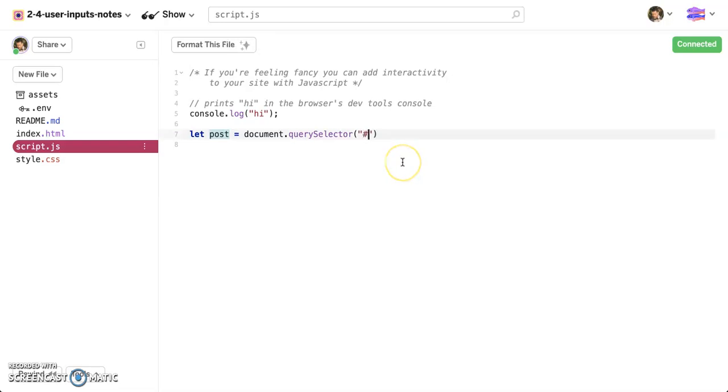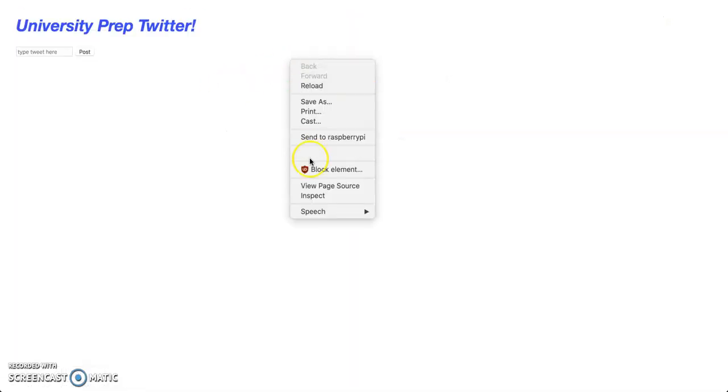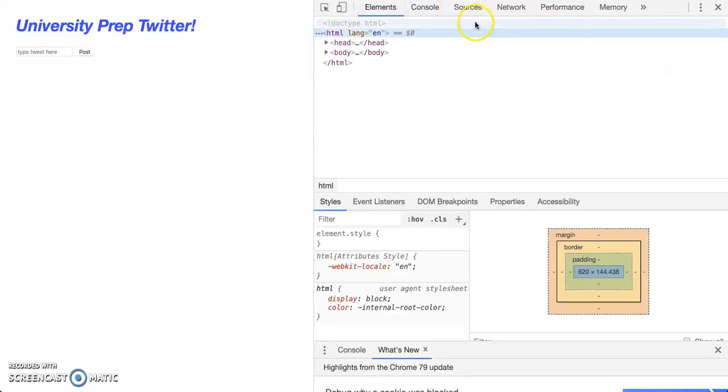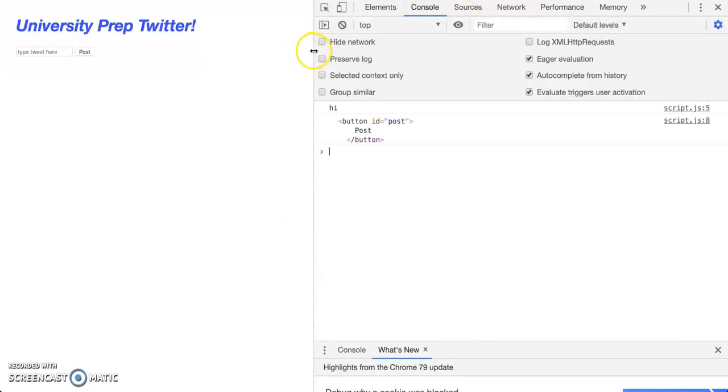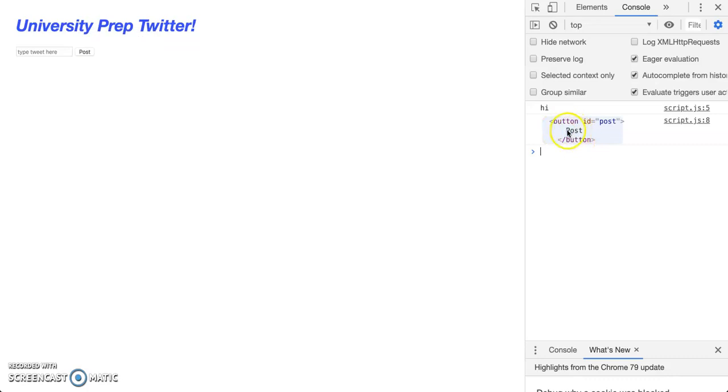So we're going to say hashtag. A lot of people still forget their hashtags, post. And then we're going to console.log post to make sure everything's good and working, and that shows up on the screen. Let's see here. Take a look, and there we go. We got high, that means it's working, and we got our button here. And if you highlight it, you'll see it even goes over.